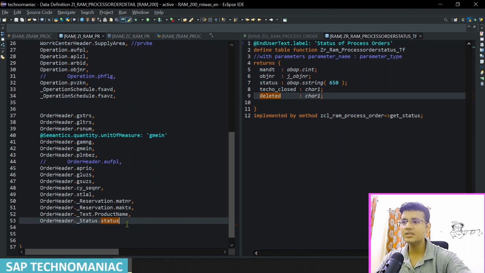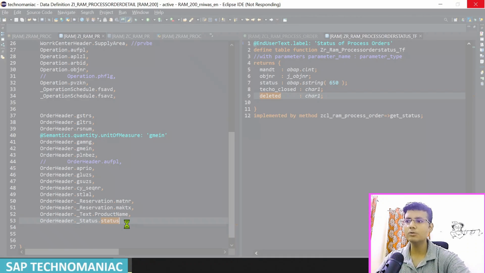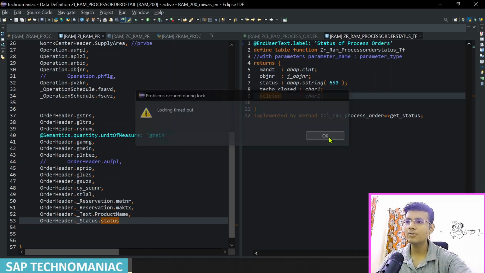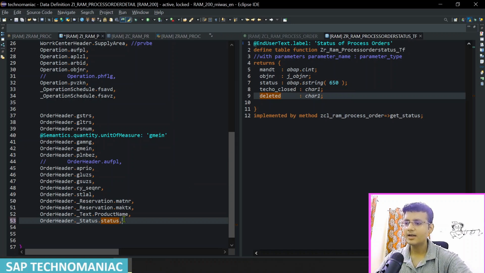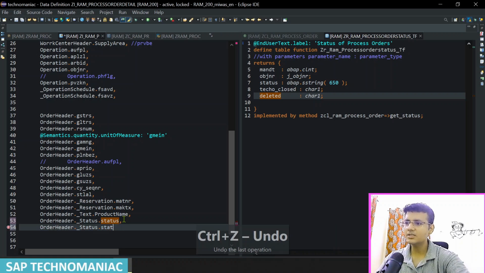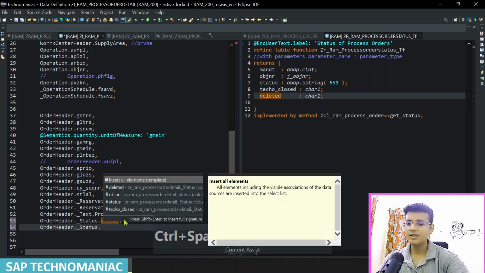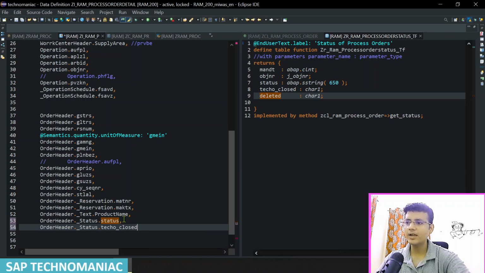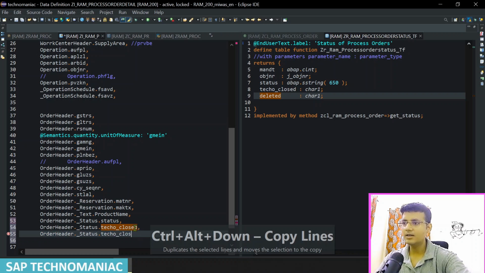So along with this status data, two things I will get extra, not only in our interface CDS view, but in the consumption also. It got stuck because I'm editing. So now it is unlocked. Let me put a comma and Control Alt arrow down. Instead of status, Control Z. Instead of status, I will get the deleted and takeover closed flag. Both flags I will be needing. First this one, then again I will do Control Alt arrow down to copy this line. This time I get deleted.